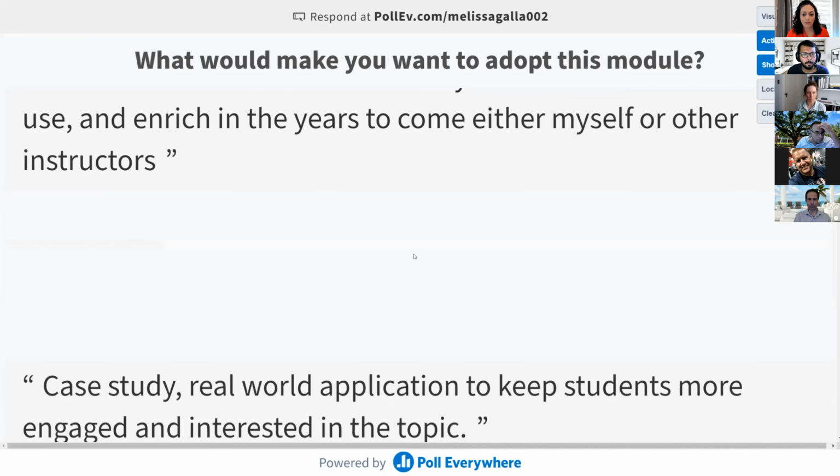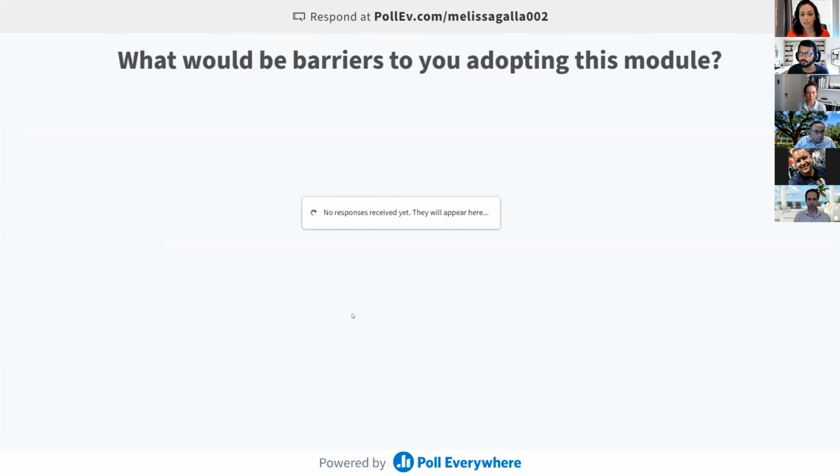So let's take a minute to look at the second question. If you're still at that same website, it should now have loaded the second question for you, which is, what might be barriers to you in adopting this module? What might keep you from using Tyler and Austin's module in one of your courses?